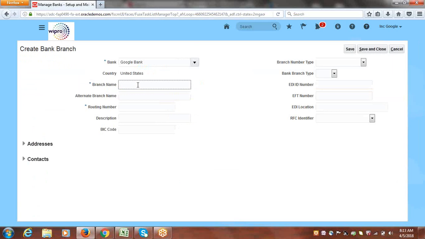The branch name, say Google branch. And routing number is mandatory. That has to be with exact digits, the real routing number. System will have a validation. The bank we created by selecting country as United States, in United States, if you are going to create any bank, the routing number should be in a specific number of digits, and the system will have a validation.